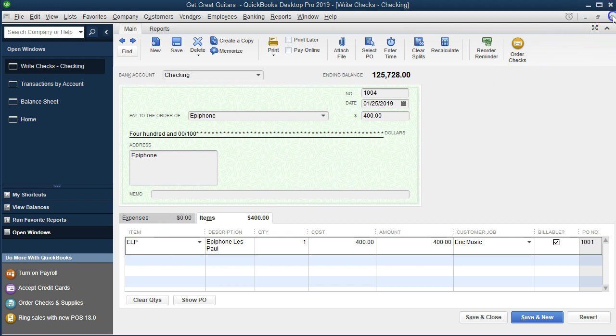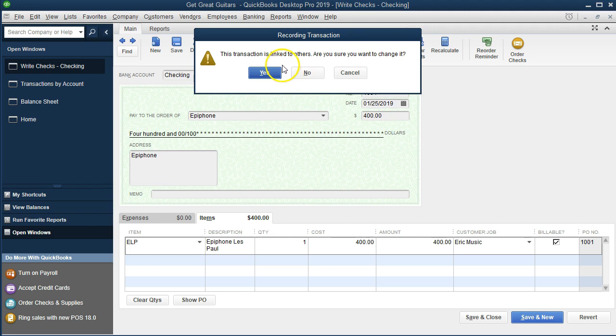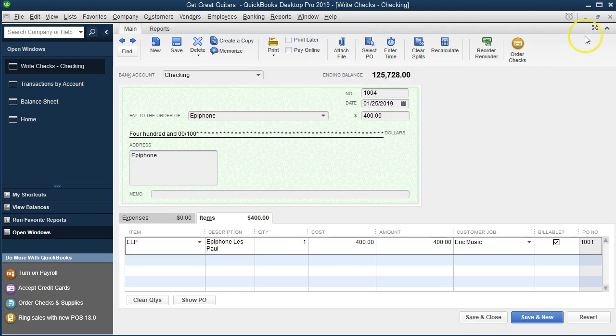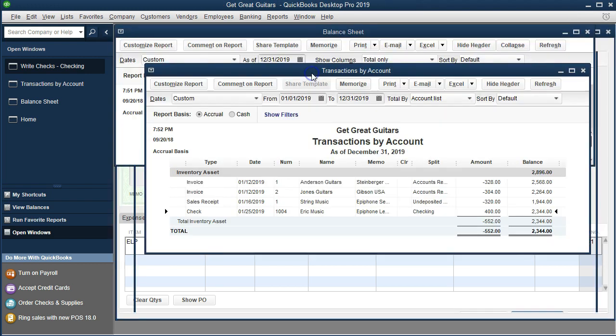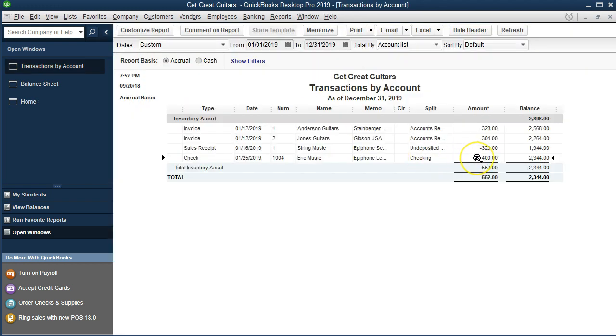So I'm going to close this back out. And this transaction is linked to another. Are you sure you want to change it? No, I don't want to change it. I don't think I changed anything. So I don't want to change it. No. Okay. So there it is. It should be the same.